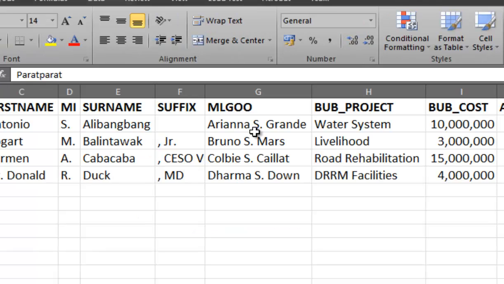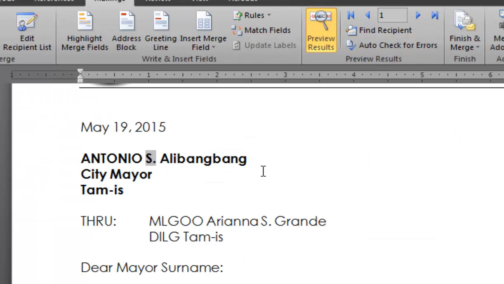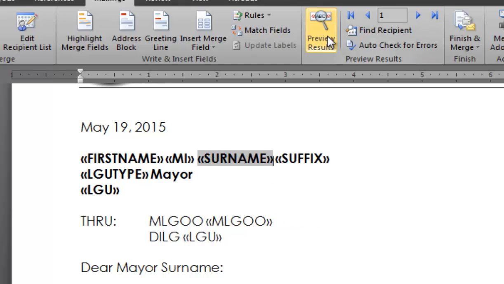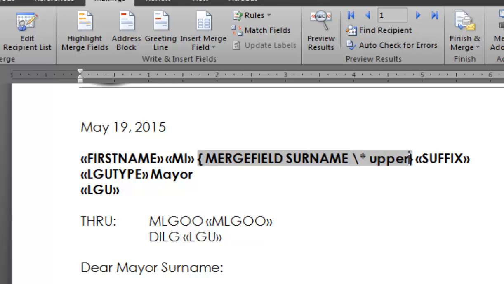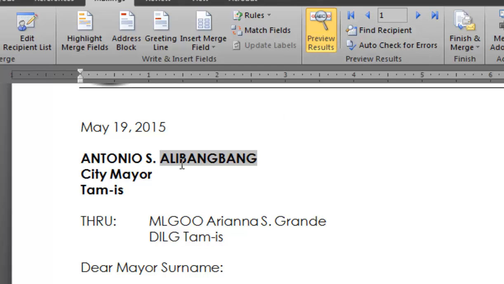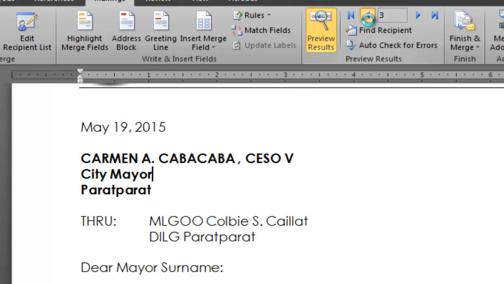In the middle initial, it's already capitalized, so it's on the surname now. So what we're going to do in this surname is again Shift F9 and \* upper. It tells Microsoft Word to uppercase everything, and it's uppercase. If we test on another record, it's all uppercase.